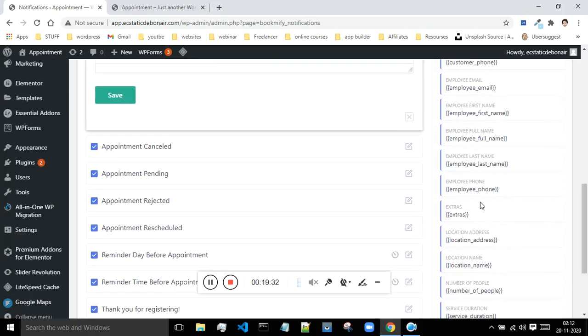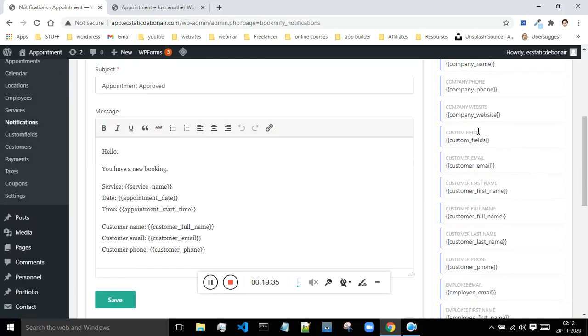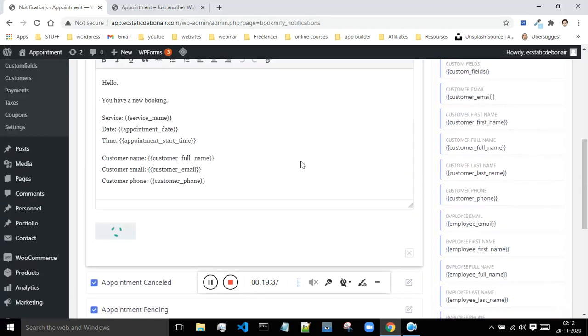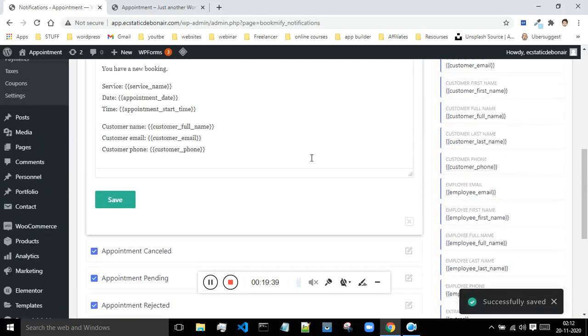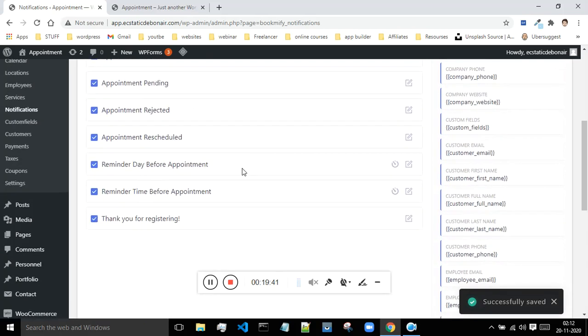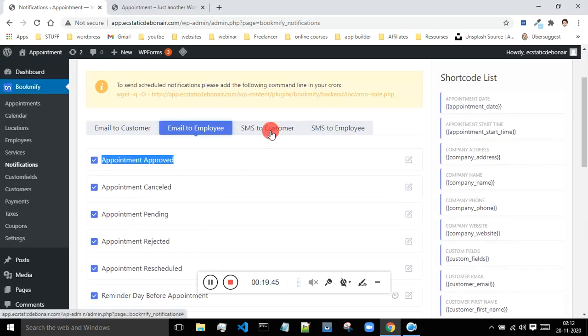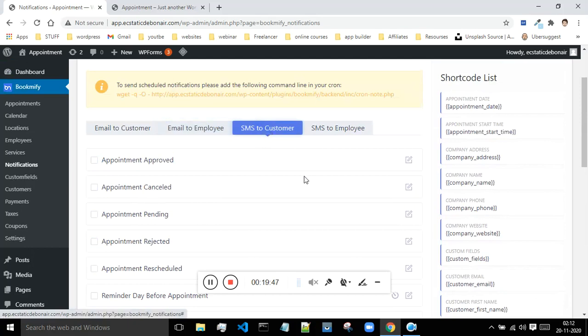Shortcodes are always present over here on the right hand side. Let's just save all these changes. Let me cancel this, and this will be the thank you for registration, etc. Then there is SMS to the customers. This is the SMS facility available over here, in which SMSs will be sent to your customers. This is similar to the emails, but instead of sending an email, SMSs will be sent. And this is the SMS to the employee section.